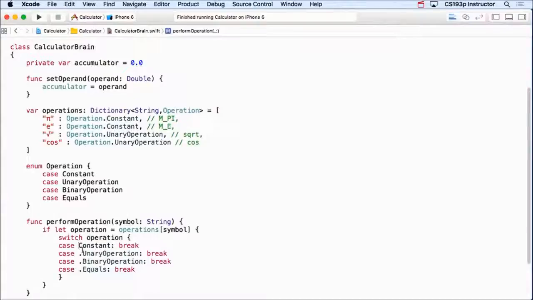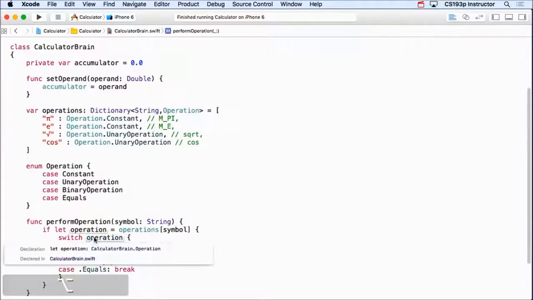Sorry. Yeah. Why are we using the dot for the constants? Are we referring to operation dot? Okay. So that's my confusion. Exactly. So why did I say dot constant here instead of just saying constant? And the answer is, yeah, really we're doing operation.constant, but Swift can infer that it must be operation because it knows this is an operation. Okay?